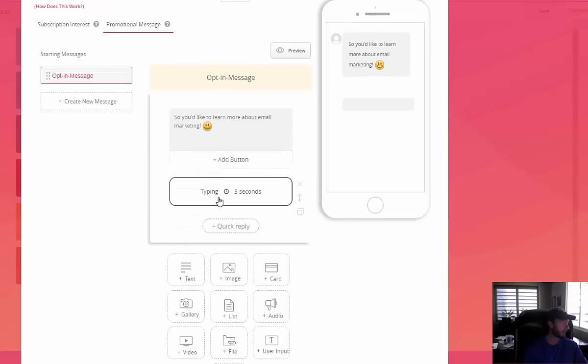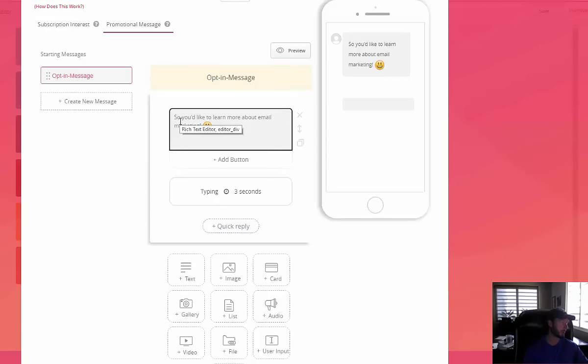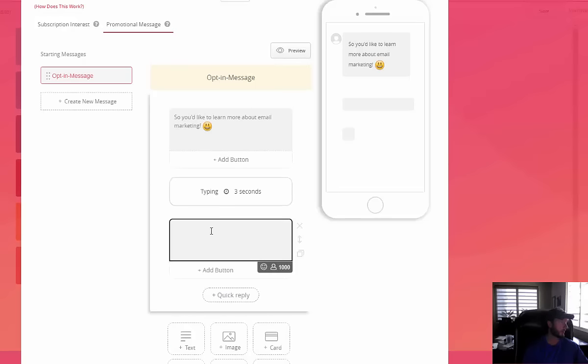We have a delay block here, which basically shows from the user's perspective as if you're typing, so it seems very conversational, even though this is a chatbot that's running completely automated, right? And then we could put some more text here, and the purpose of this is to kind of warm up the cold lead into a warm lead, into a prospect, into a sale.